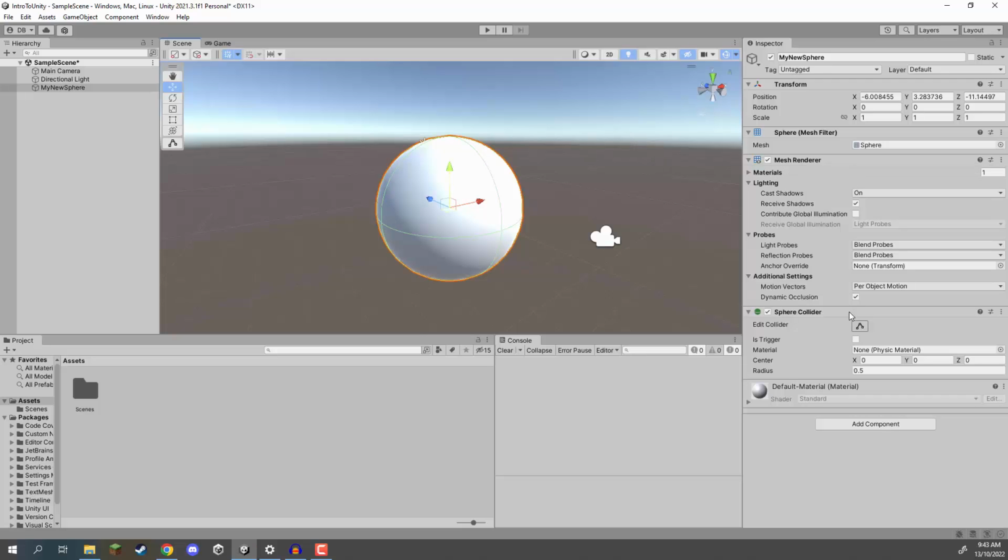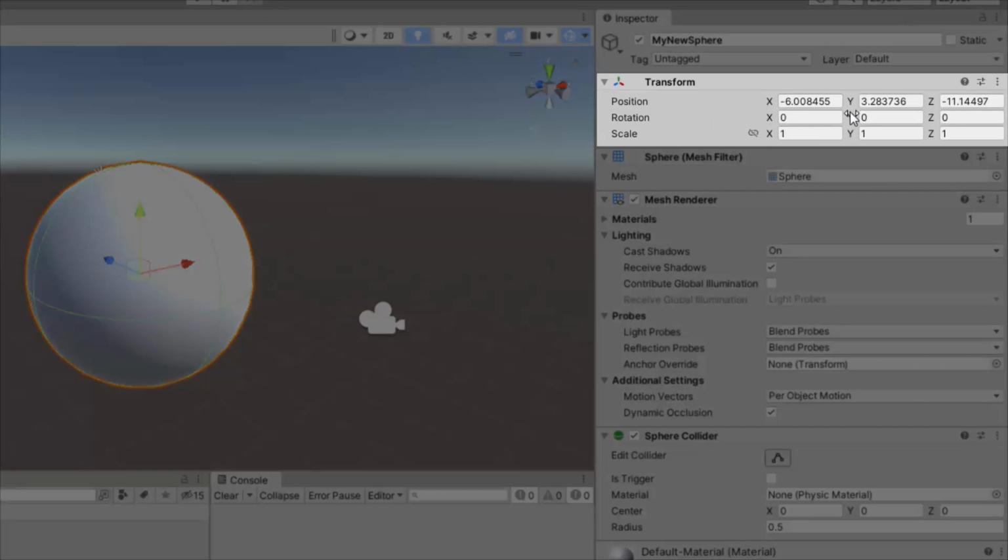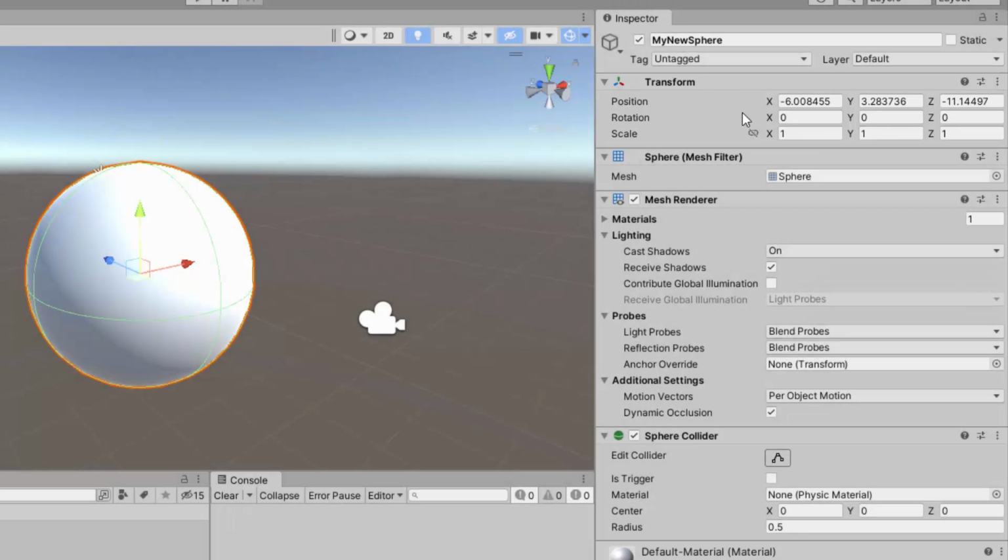Over in the inspector, we have the list of components which make up and basically define this sphere object. So of course we have the transform component, which gives it a position, rotation, and scale in 3D space. That is a requirement. But you'll also see that we have 3 other components, and these 3 components are there by default. You can remove them, you can add more as well.